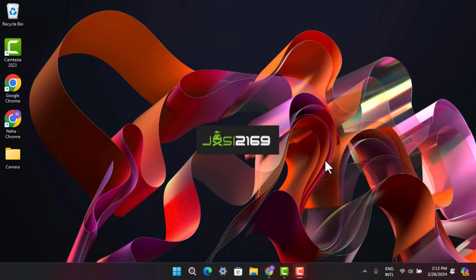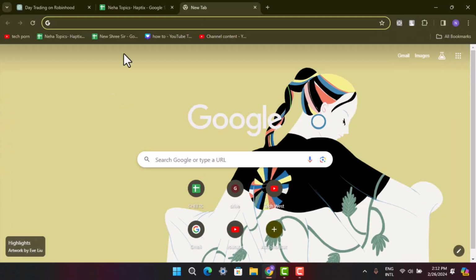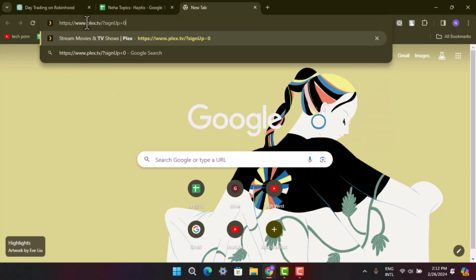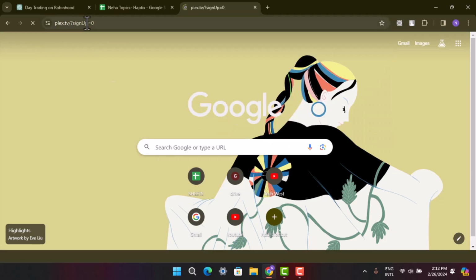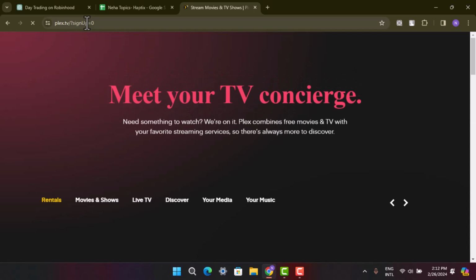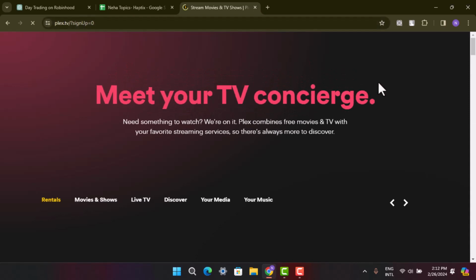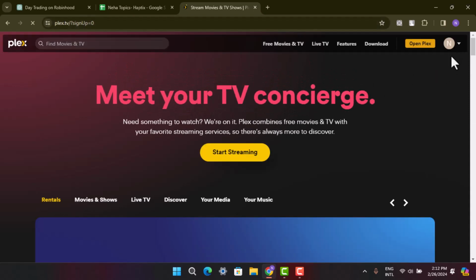So first thing, you have to go ahead and log into your plex.com. For that, go ahead and type in plex.tv.com on the web address bar, and that's going to directly take you to the official page. Make sure that you're already logged in. If not, just tap on the login button, enter your credentials and log in to your account.